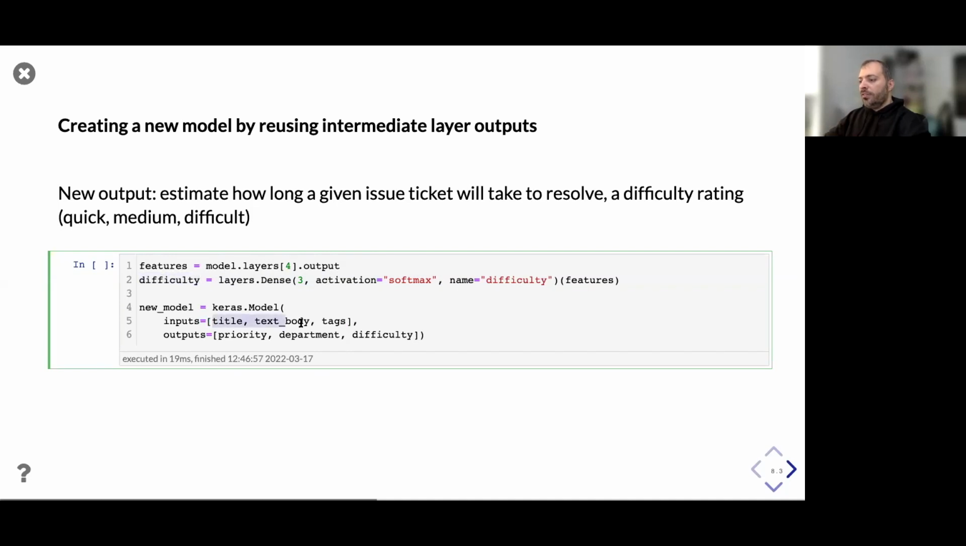So instead of having 3 inputs and 2 outputs, now we have 3 outputs. And this new model can be built. It can be built because it already knows how to connect these 3 with this new one. It knows that it has to go through the concatenation, through the dense layer, and then through the difficulty. So all the information remains. And this is very powerful, again, especially if you want to reuse something and add another head to the multi-head model. This is all you have to do.